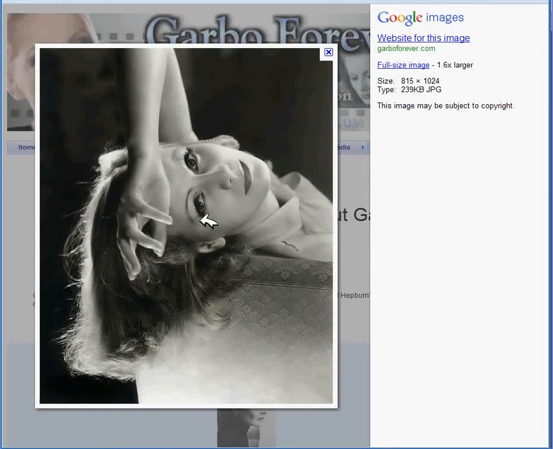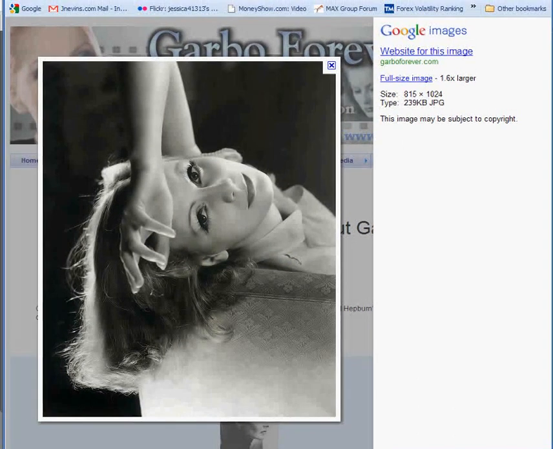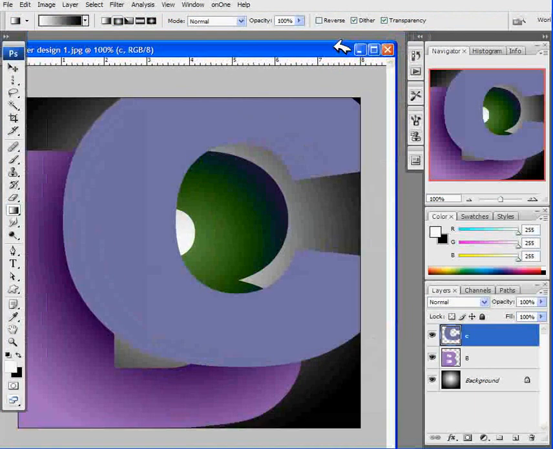And then I'm going to right-click on it with my mouse and say Save Image As, or Copy Image. Either one works fine. You can save it and then also copy it, or save it and open it in Photoshop. Just for the interest of speed, I'm going to copy the image. And let's get rid of the browser and go to Photoshop now. And get rid of this image.